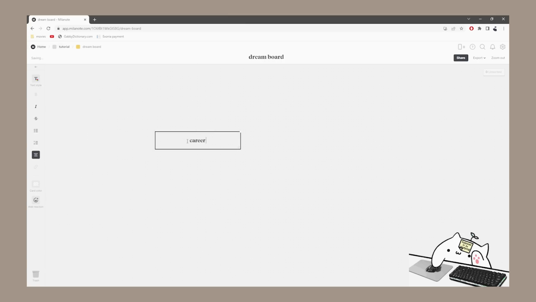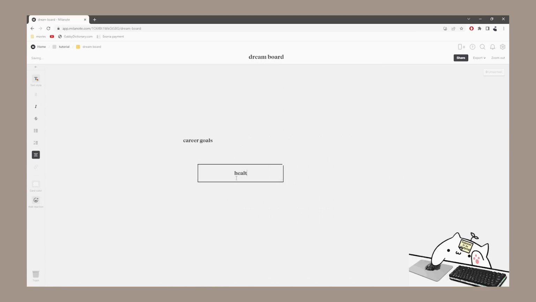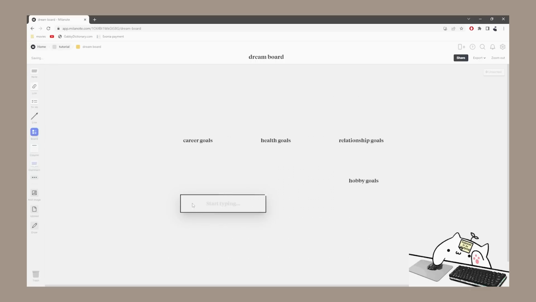The first category is career goals, or career aspects, whatever you want. Then let's move the next one, which is health goals. Drag in relationship goals. Next we have hobby goals. And finally, the last category is materialistic goals. Alright, let's just separate these real good.